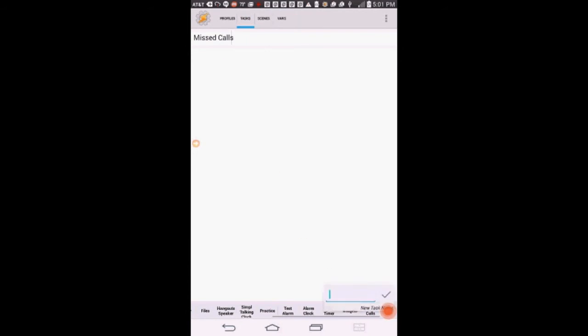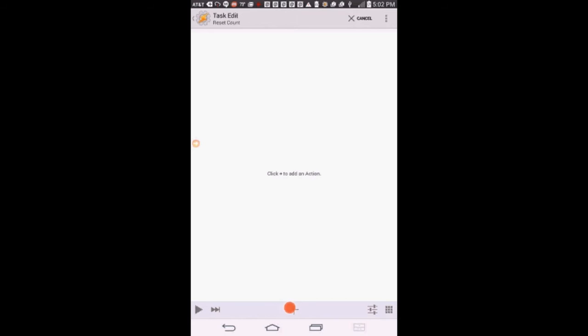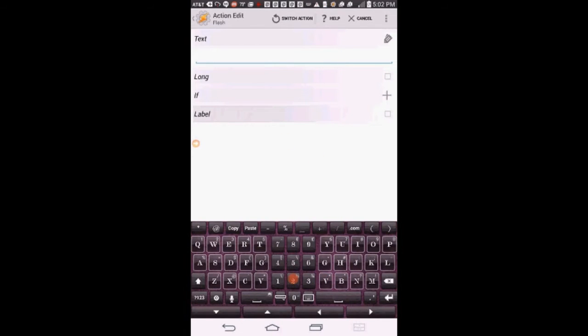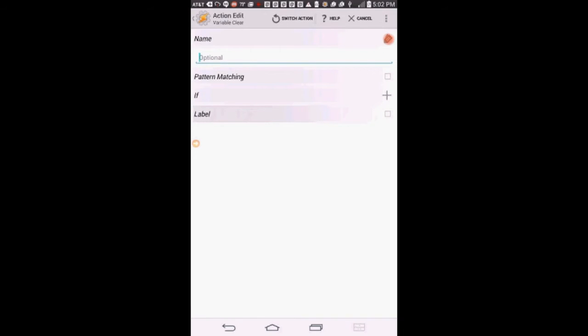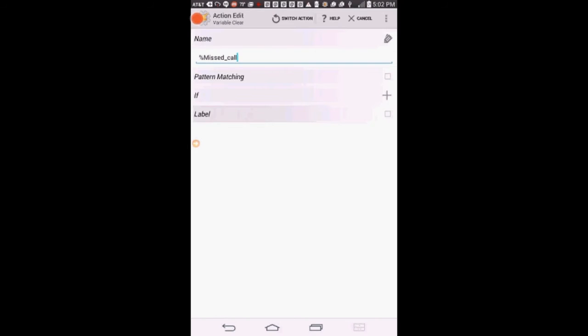Click on the task tab, then the plus sign. Give it a name, reset count. Click the plus sign. Click Alert, then click Flash. In the text area, enter, count is cleared. Click the back arrow, then the plus sign. Click on Variables, then Variable Clear. Search for the variable missed underscore calls, then click on it. Click the back arrow.